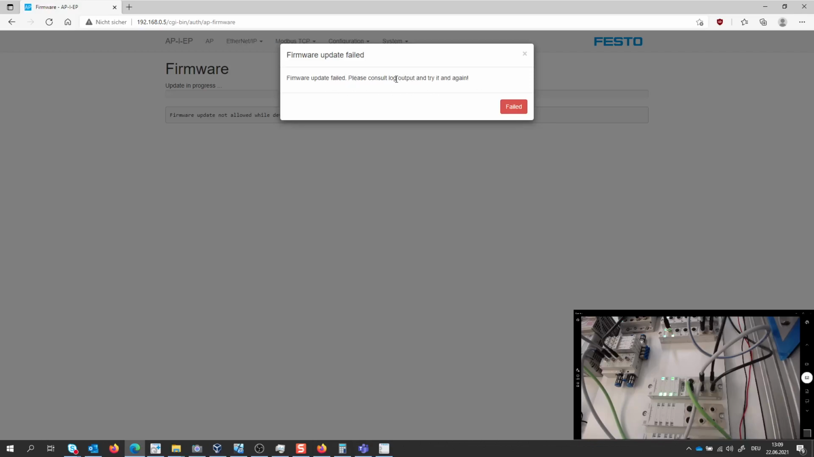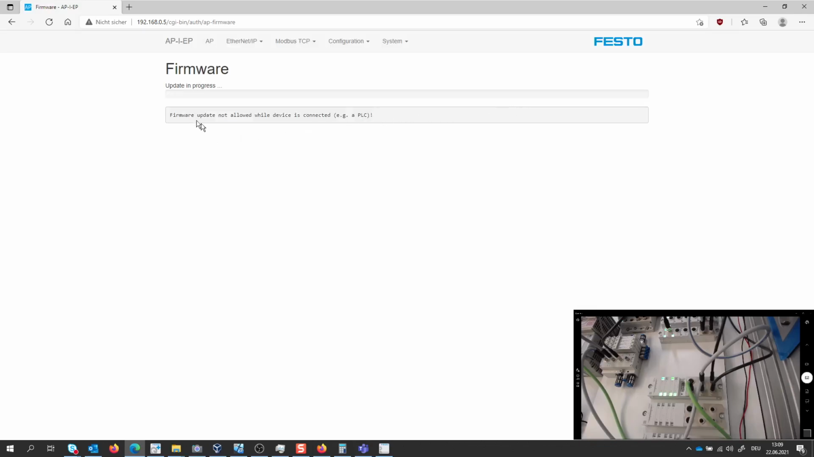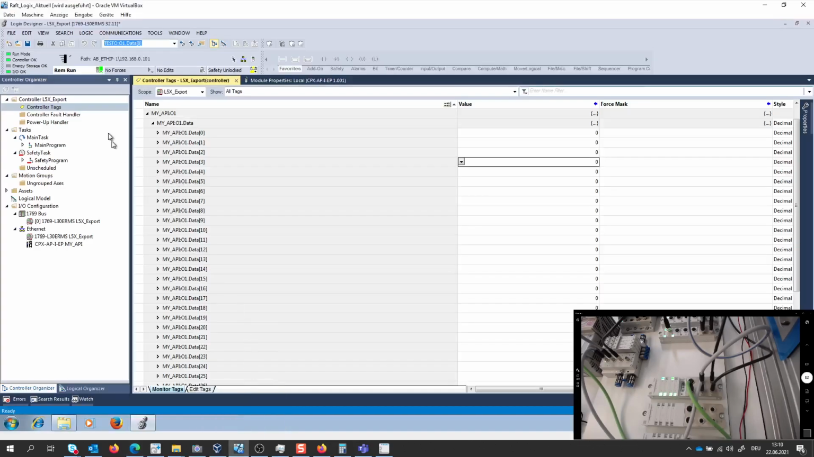Firmware update failed. Please consult log output and try it again. You see here now I'm getting an error: firmware update not allowed while device is connected, for example to the PLC. This is a small difference with the web server. You have to ensure that the device is not connected if you want to use it, because the Festo Field Device Tool is not caring about it, but the web server itself is caring about it.